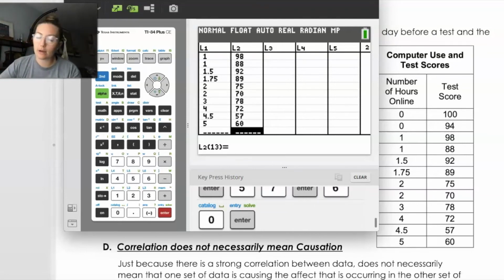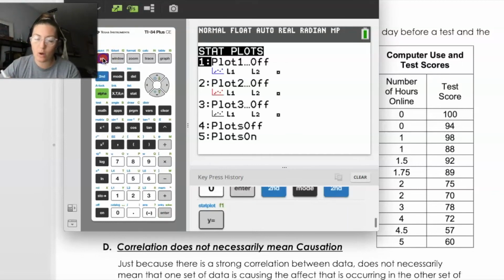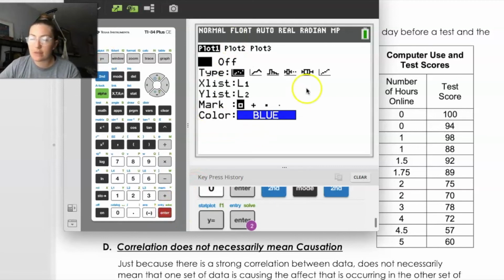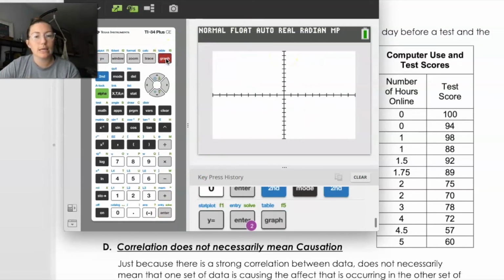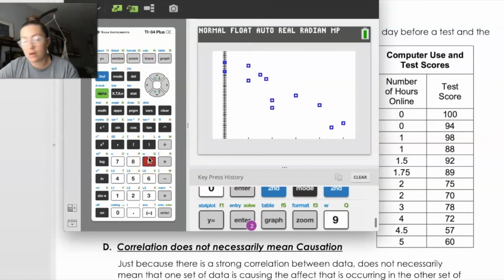Okay, next thing we're going to go ahead and do, let's go back home. We're going to turn on our stat plot. So that's second y equals, or second stat plot. Go to the first one. Turn it on. Everything else should be set up. We should be good. Let's hit graph. Okay, again, I don't see anything on my graph. So we need to go ahead and zoom number 9, zoom stat. Alright, so now I can see all of my data on my graph.